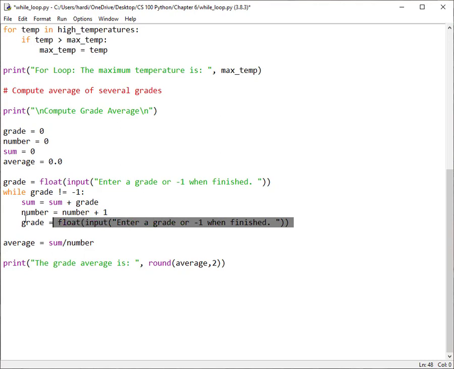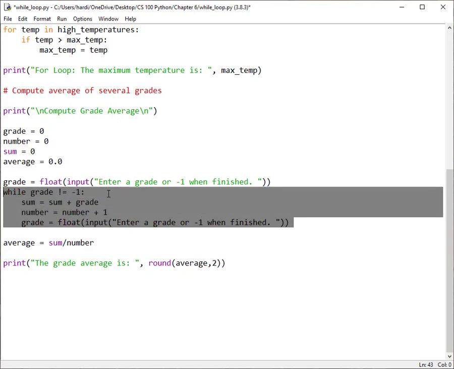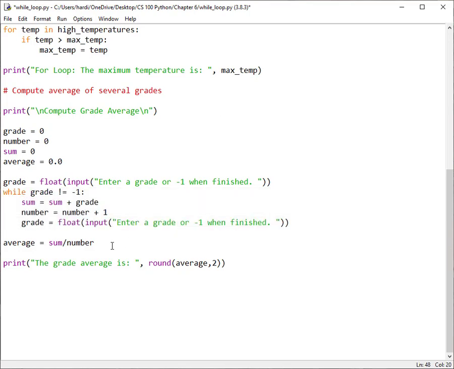So we will complete the entering of all the grades. Then we'll type in a -1. Then we'll exit the loop and we'll compute the average. So the average is just a running sum, the cumulative sum divided by how many grades we had, and then we just print out the average here.